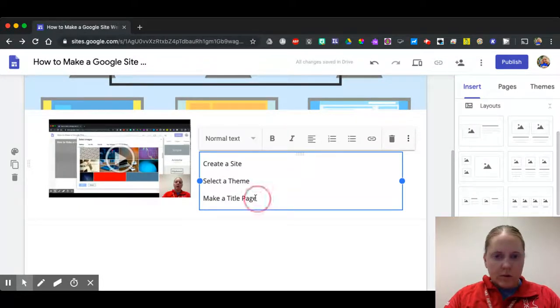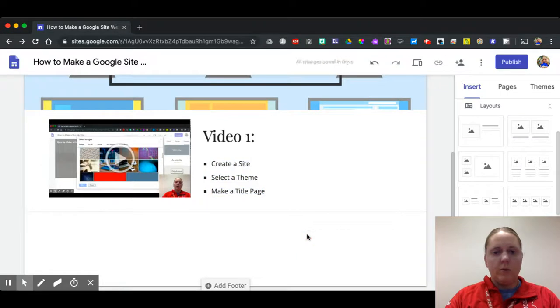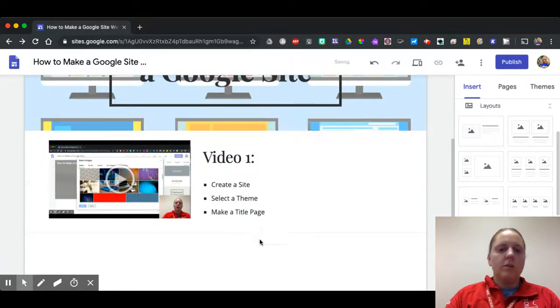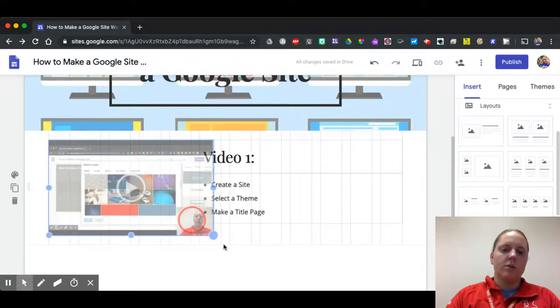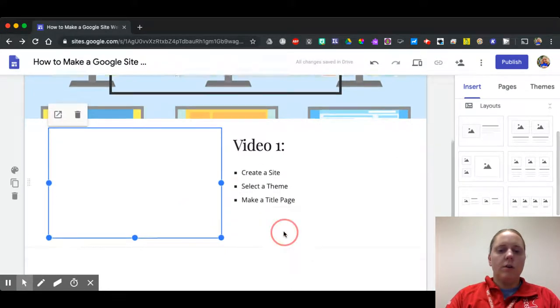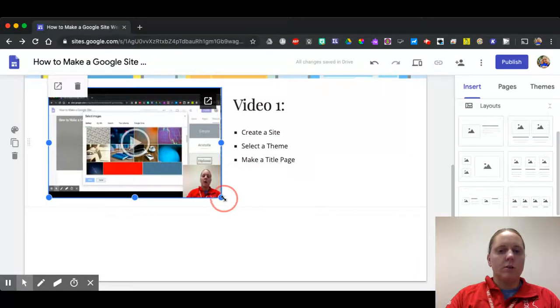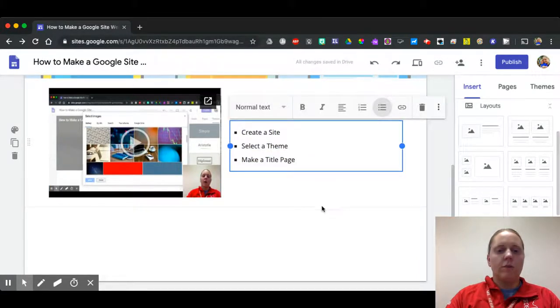All right, now there are some things you can do with the text. You can change the size of the text, you can add bullet points, numbered lists, color. So there are a lot of different things that you can make on there. You can also change the size of your video, and it tries to be smart and change it for you so that everything fits the way it thinks it should.